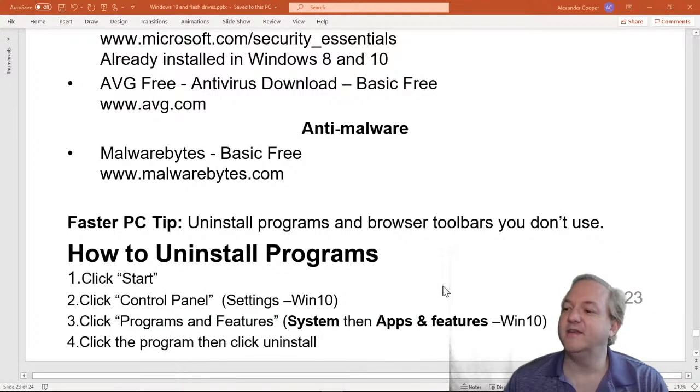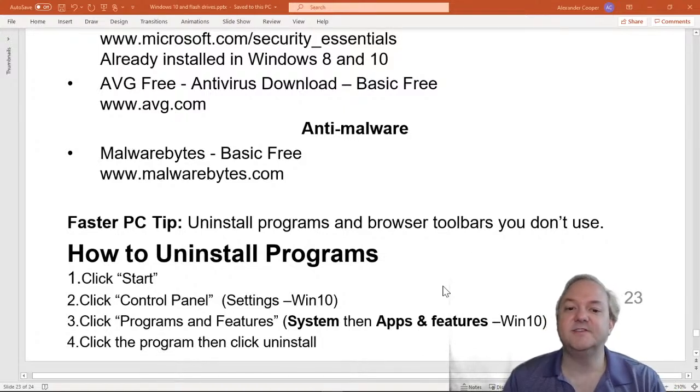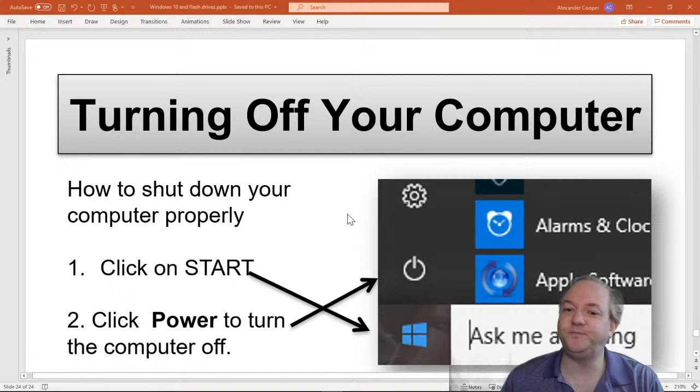If you need to uninstall a program, this is basically how you do that. The biggest thing is to not uninstall programs that you're not familiar with, okay? If it looks like a system file or something, only uninstall programs that you know you installed, or something like a toolbar. Just do a little bit of research into that. If you go to the Control Panel, Programs and Features, it'll show all the programs installed on the computer. Make sure you don't uninstall something you shouldn't.